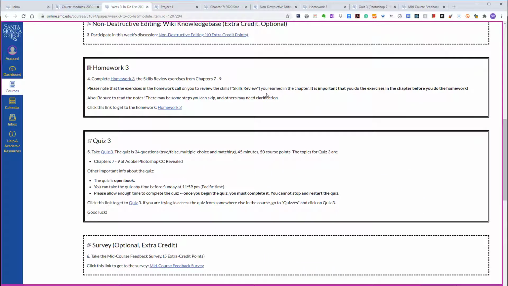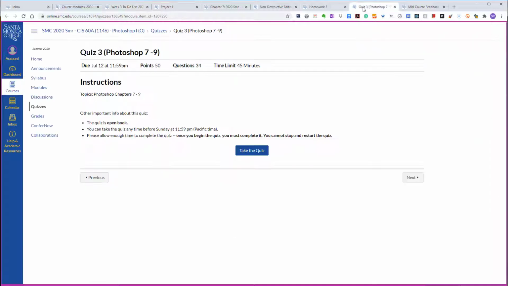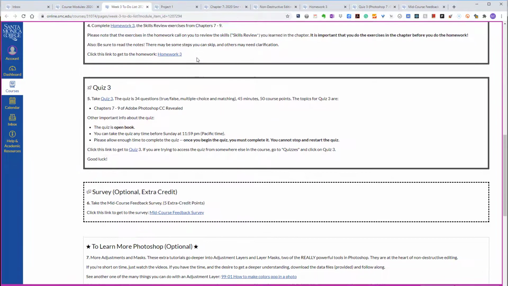There is a quiz this week on chapters 7 through 9. Same format as the previous quizzes, open book, open notes, etc.